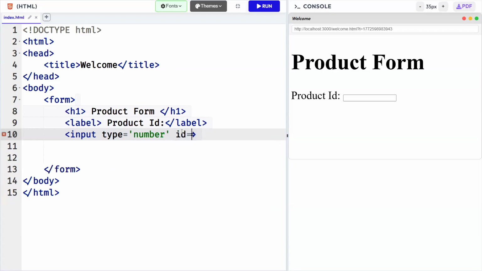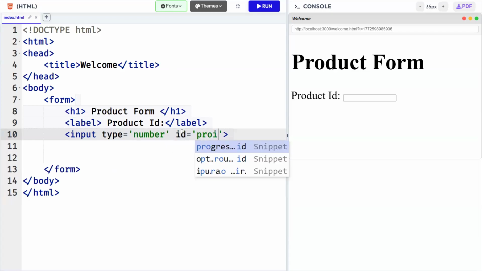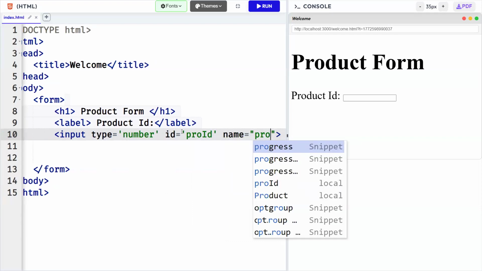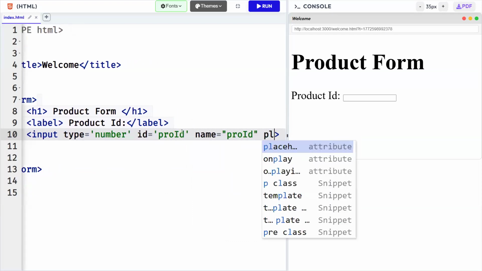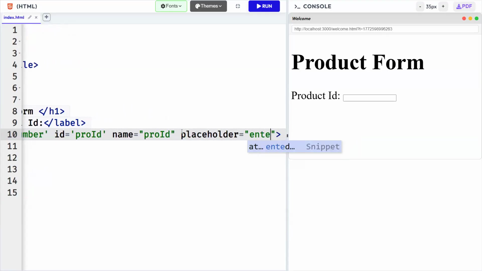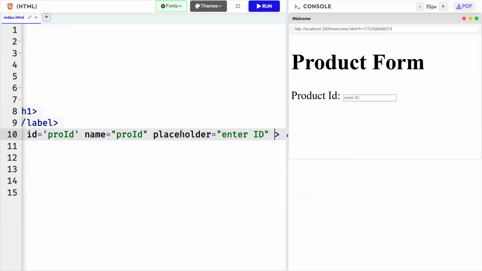As you know, the ID attribute, right? ID means who will read the data? JavaScript will read the data. Second one is what? Name. Name means who reads the data? Server will read the data. Placeholder means what? Just enter the ID, right? Enter ID. And this is called the required attribute.